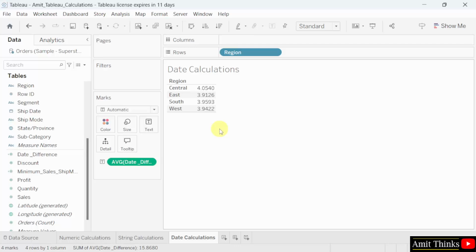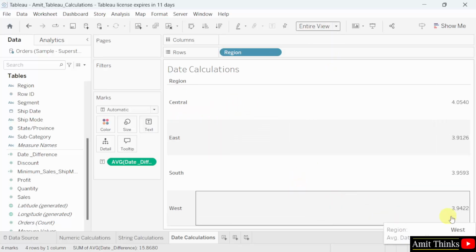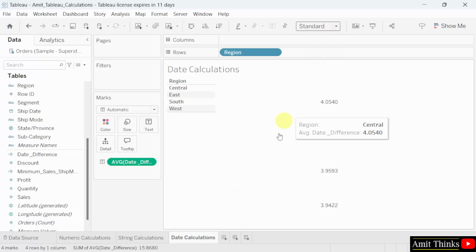Now the average date difference is visible. This shows the average days it takes to ship products. In central it's 4 days. In east it's 3.9, consider it as 4 days. South 3.9 and west 3.9. I can set it to entire view to view it like this or standard. So we found the average days it takes to ship products in all the regions using the date calculations. I'll save it. Thank you for watching the video.